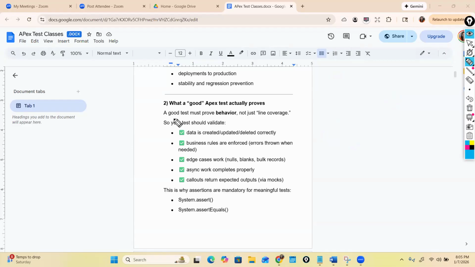Okay. A good test must prove behavior, not just the line coverage, right? So when you are writing test methods, you do not just have to write code to cover your code. You actually have to make sure that your code is working as expected. You have to use assert statements. A lot of times people have covered the code by invoking the method, but they never have assert statements to actually test if the value is correct or not. So not just the line coverage, you also have to test the behavior.